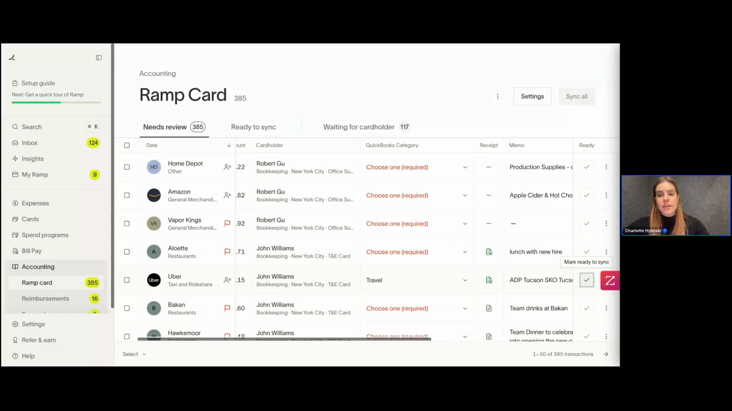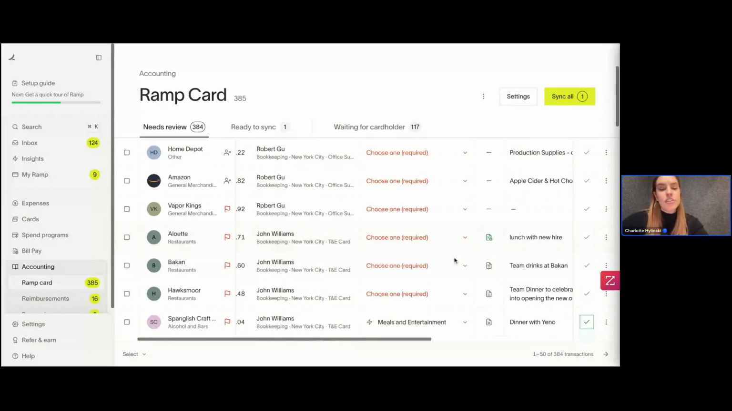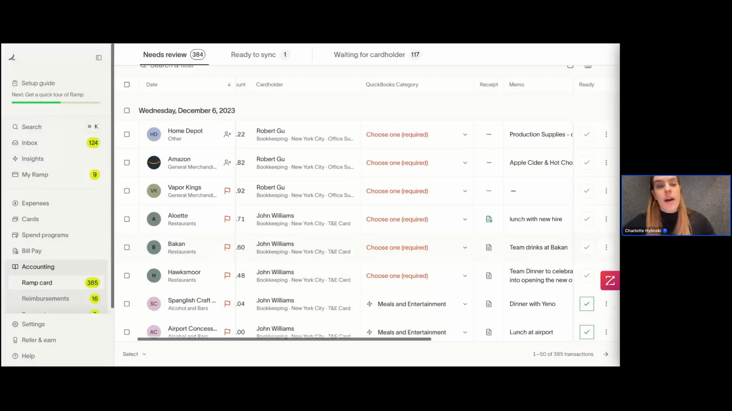And so by checking it, I'm marking it ready to sync. So notice right here where it says sync all, can't click it. It's gray. It has a little no symbol when I try to click it. But if I hit mark ready to sync, now it goes up into that sync button. We'll get to that in a few minutes, but that is how I can choose the individual category at the individual transaction level and then mark it as ready.